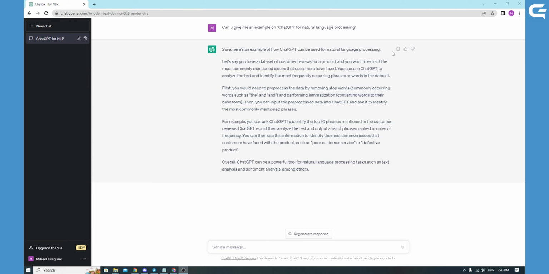So what is ChatGPT? I have ChatGPT here open in my browser. ChatGPT is a large language model developed by OpenAI based on the GPT-3 architecture, and it is designed to generate natural language responses to input text and can be trained on a wide range of datasets.